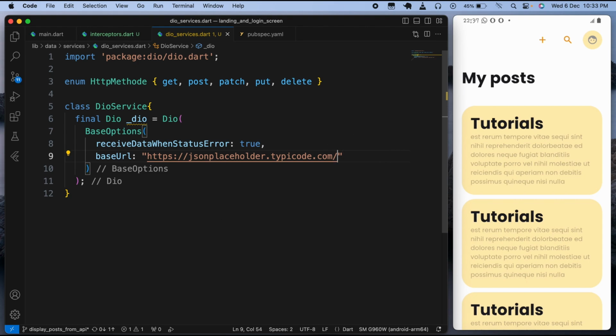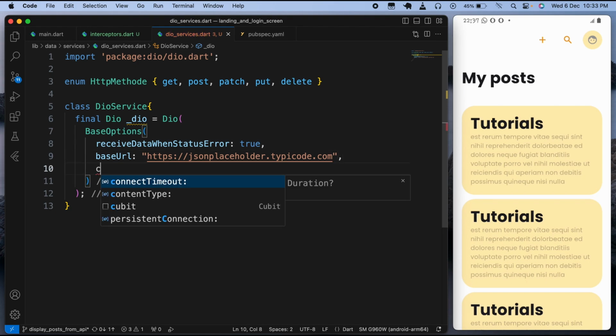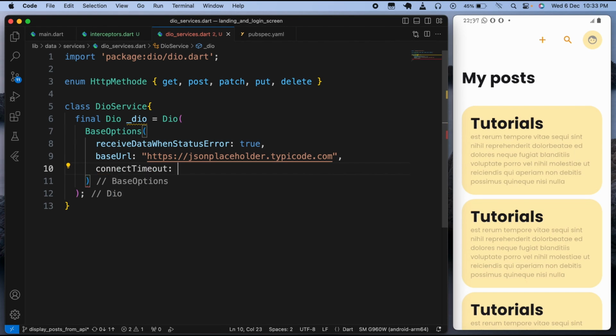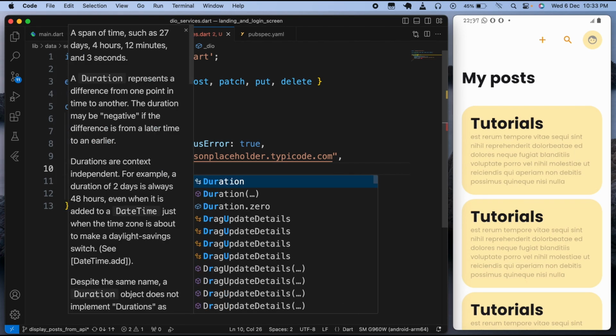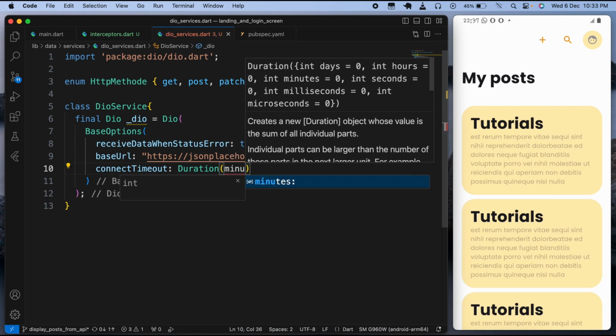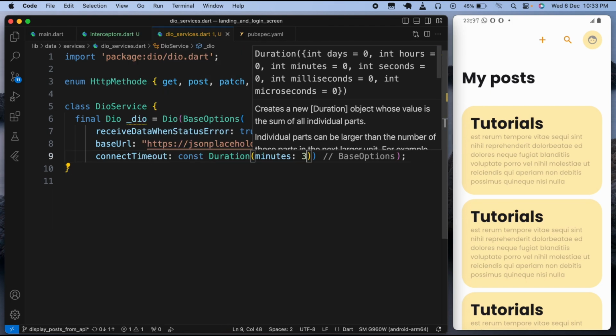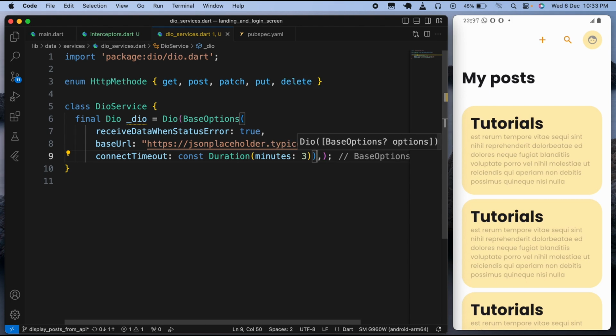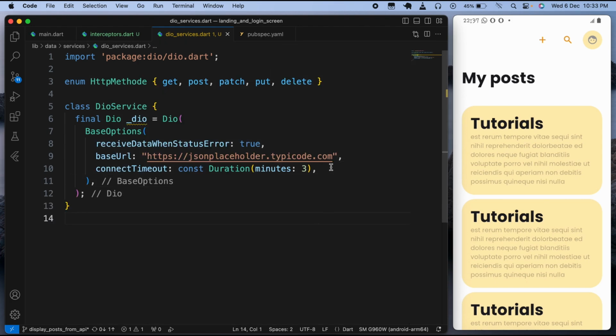connectTimeout. Let's now define the timeout time, the connectTimeout. Let's say Duration, and it's going to be in minutes. Let's say 3. Let's save. And here we're going to define also the receiveTimeout, just like this, very simple.